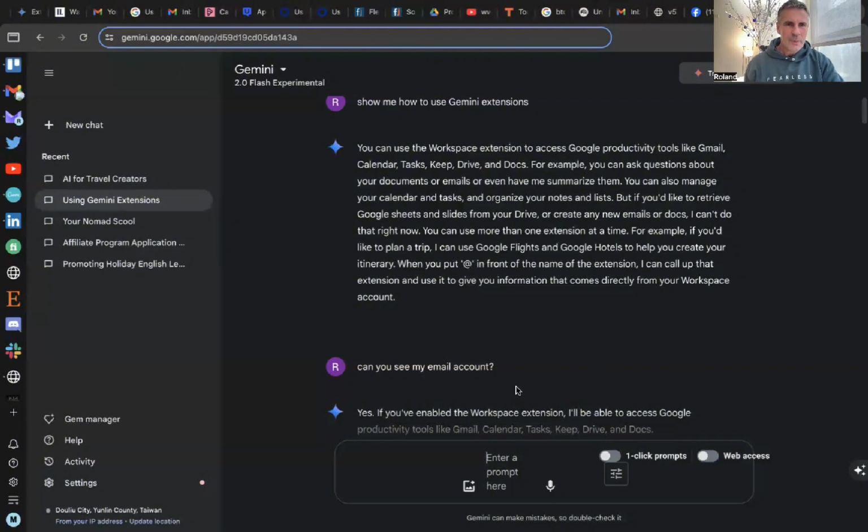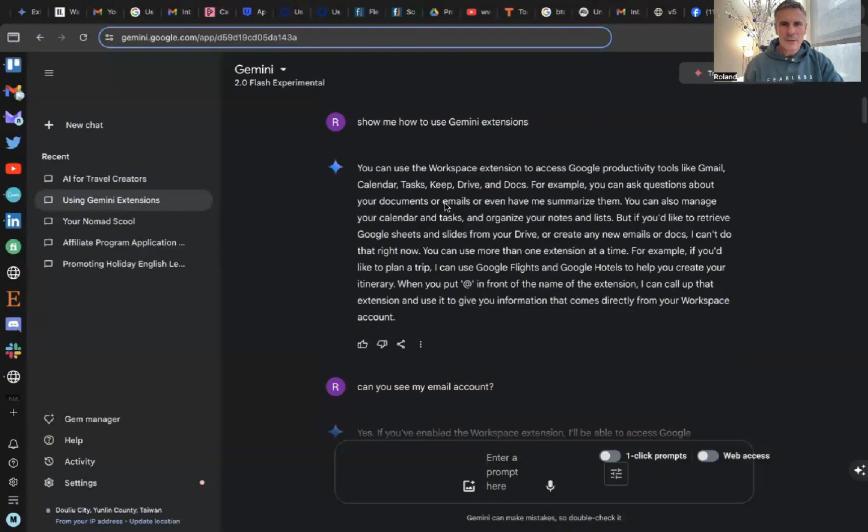And so this is experimental. And I've asked it some questions to get us on the right track. So the first question I asked was, show me how to use Gemini extensions. And then it gave me this explanation right here. You can use the workspace extensions to access Google productivity tools like Gmail, Calendar, Tasks, all these different products that they have. So I wanted to check and make sure that this is actually working.